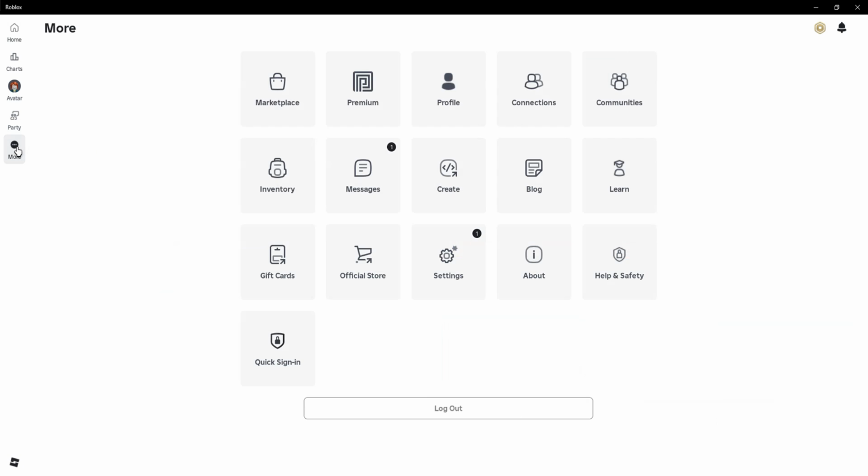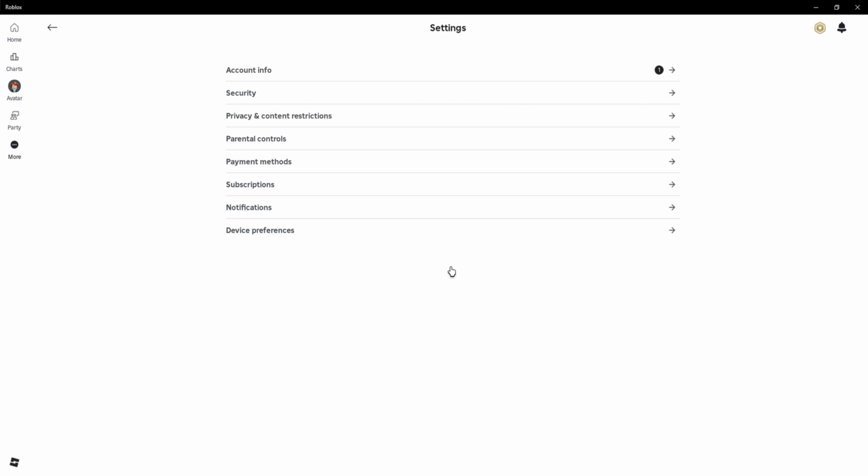On this page, you will get to see multiple options. Click on Settings. After that, you'll be taken to the Settings page. Now, go ahead and click on the first option, which is Account Info. Then, you need to wait for it to load up.